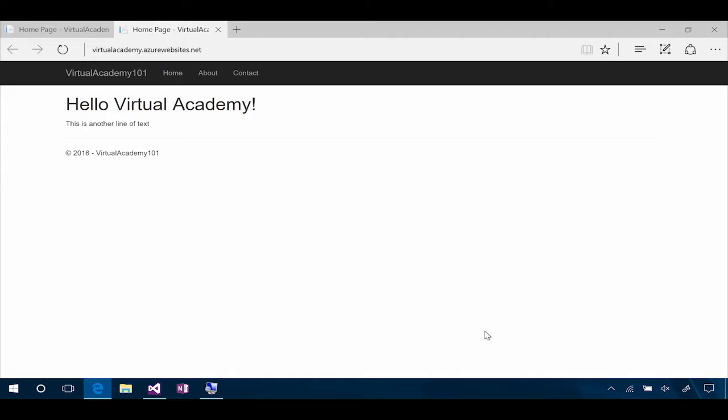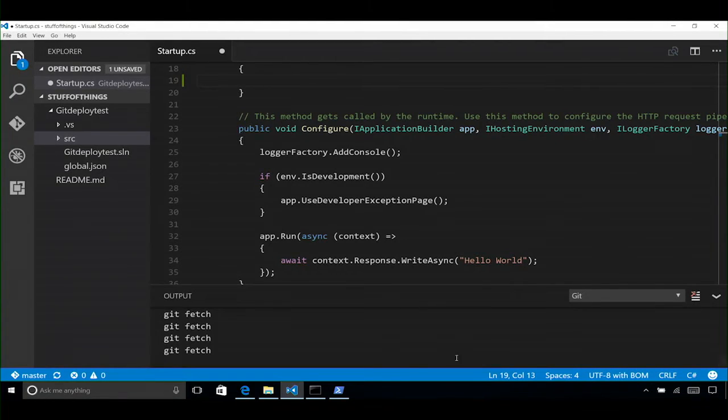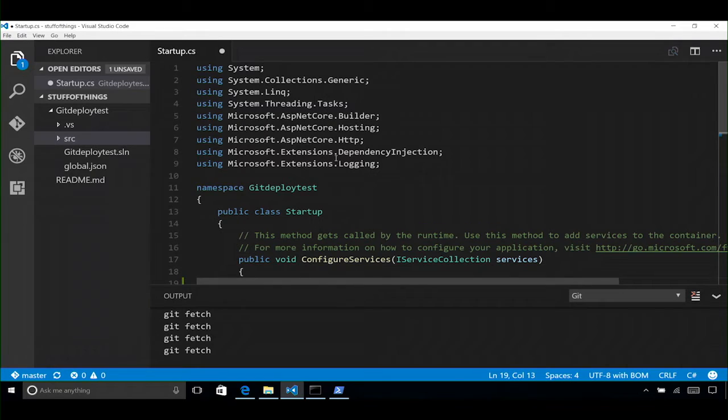But let's say I'm very proud of the work that I've done, and I want to start sharing it with people. And I've begun to learn how to use Git. So what I did was I set up a new GitHub repository called The Stuff of Things, which I think is a very clever name, where I just basically dump every single thing that I'm testing. And in this, I do have my application. It's called Git Deploy Test. And we'll go over here, same name. So what I want to do is integrate GitHub with Azure.